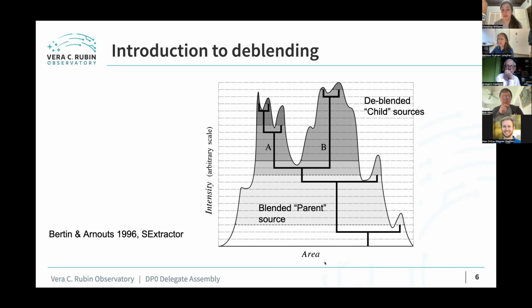Some of the things I'll be saying in this tutorial refer to what are called blended parent objects. These are sources that have been blended together and could be considered one source in the imaging. But because of all these different subpeaks, depending on how your algorithm is set up, you can identify separate child sources. The child sources are the things that have been deblended from the parent source in the imaging by the deblender algorithm.